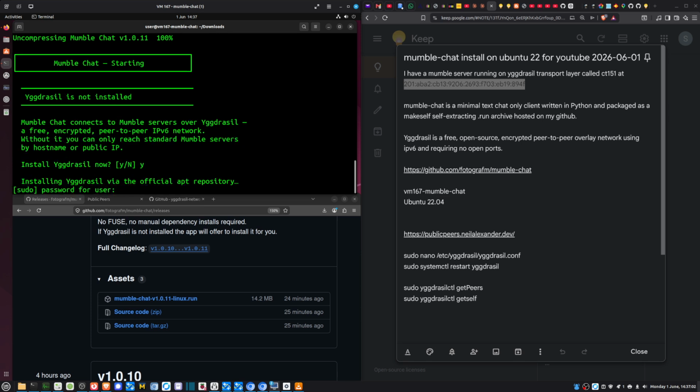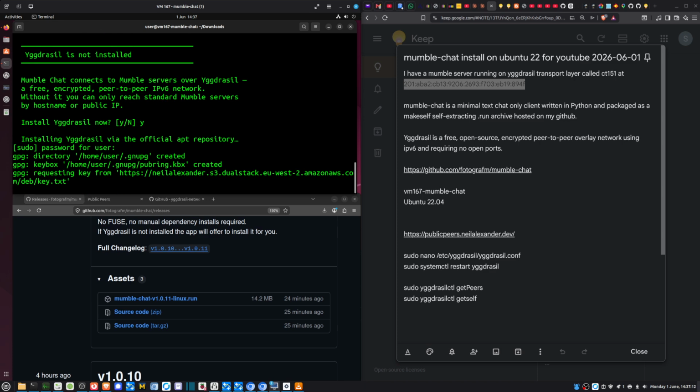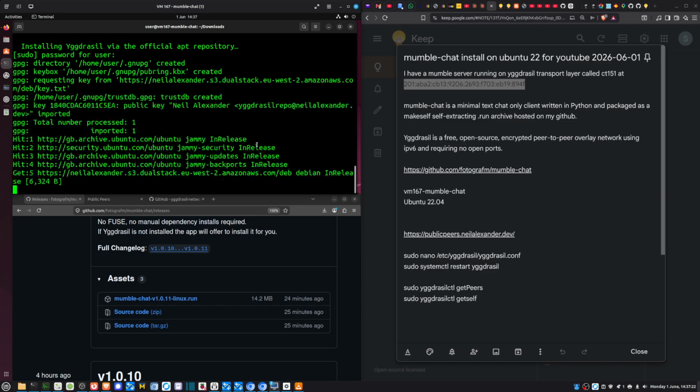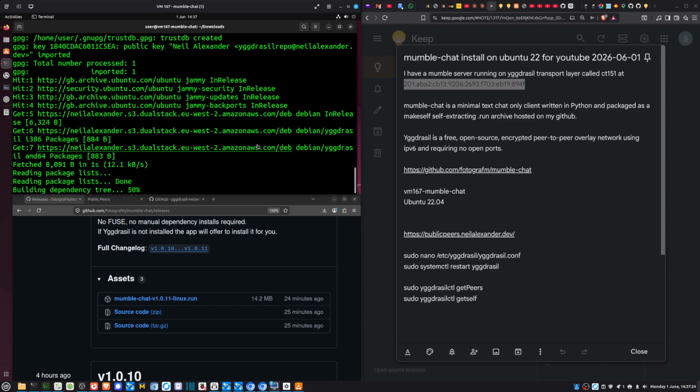And because it's doing an install, it needs to do it as root. So it needs my password for sudo to work. So what's that? That's this. There it is. And it's getting the Yggdrasil from this repo from Neil Alexander, who has done some very useful stuff. It takes a little while to set that up. You can see it's running now.